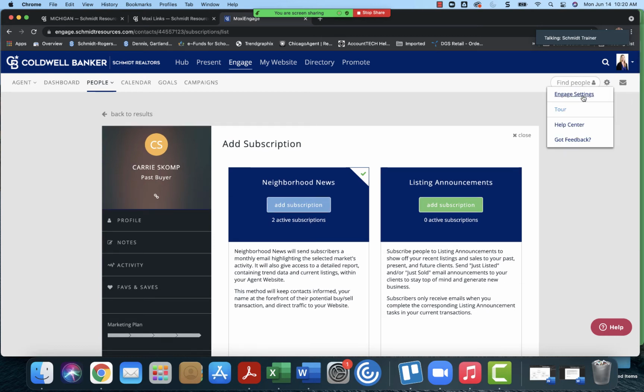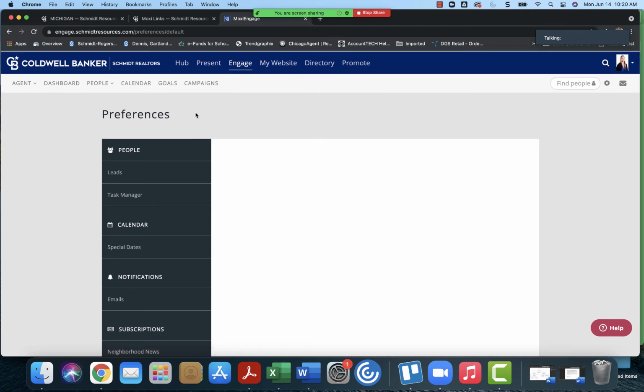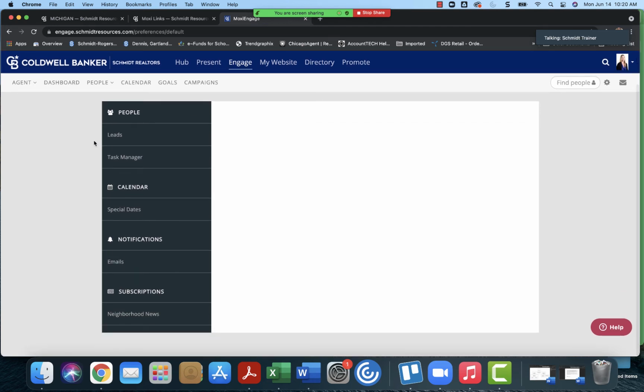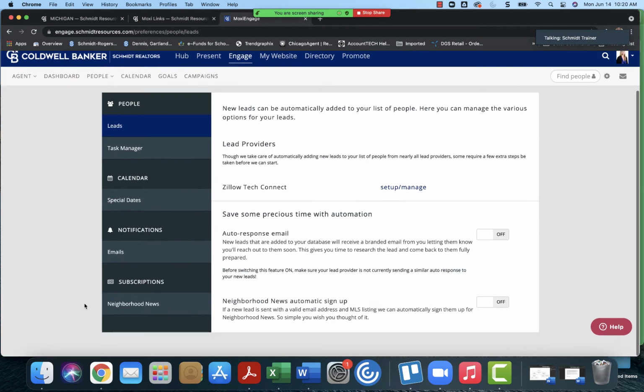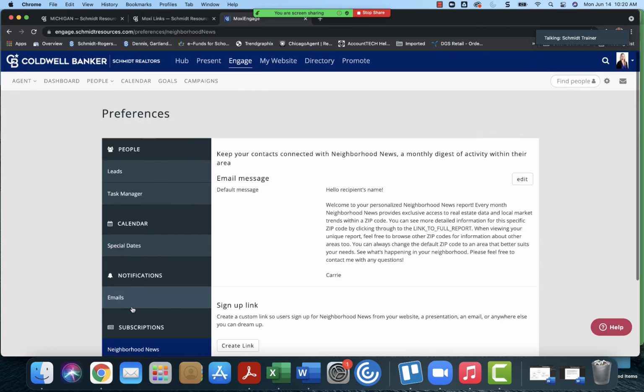And then you're going to go to Engage Settings. Once that loads, which takes a moment, you're going to scroll to the bottom on the left. There it goes, it loaded. And we're talking today about the neighborhood news. So when you're under subscriptions, click Neighborhood News.